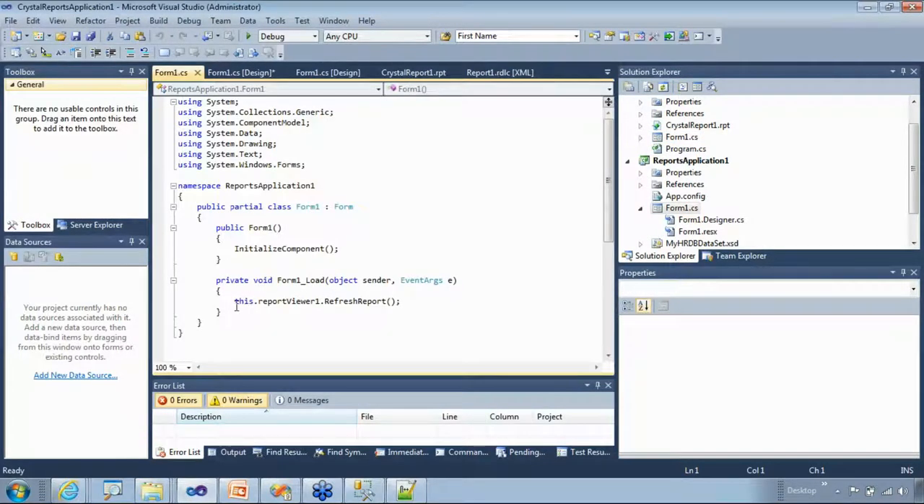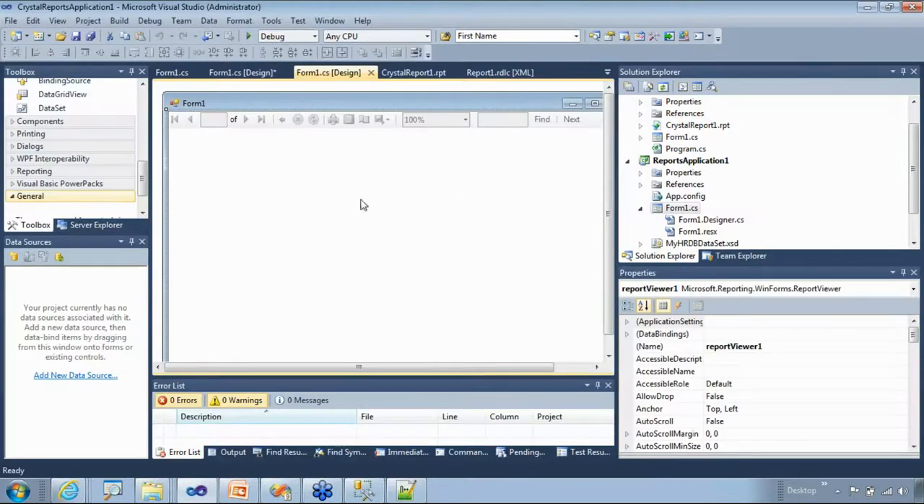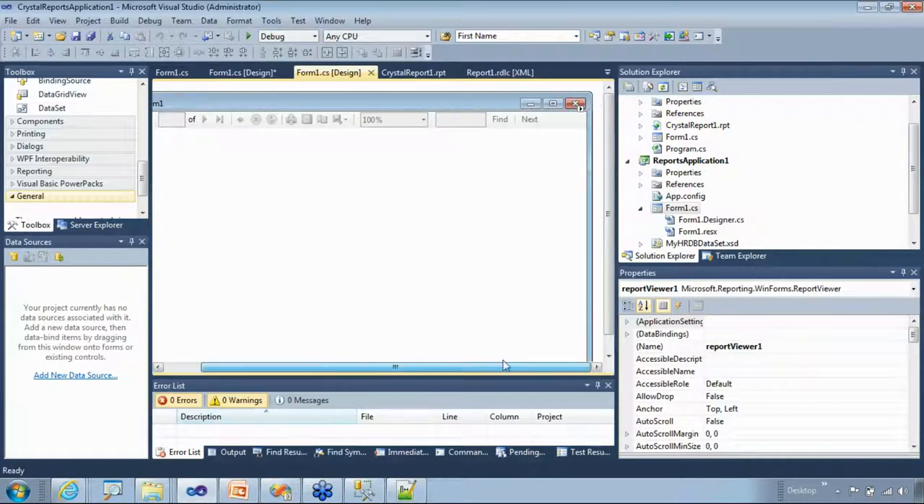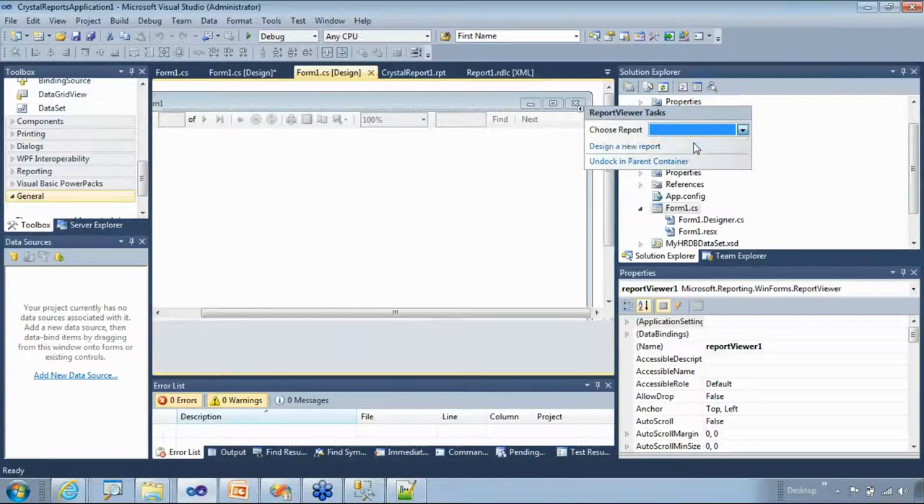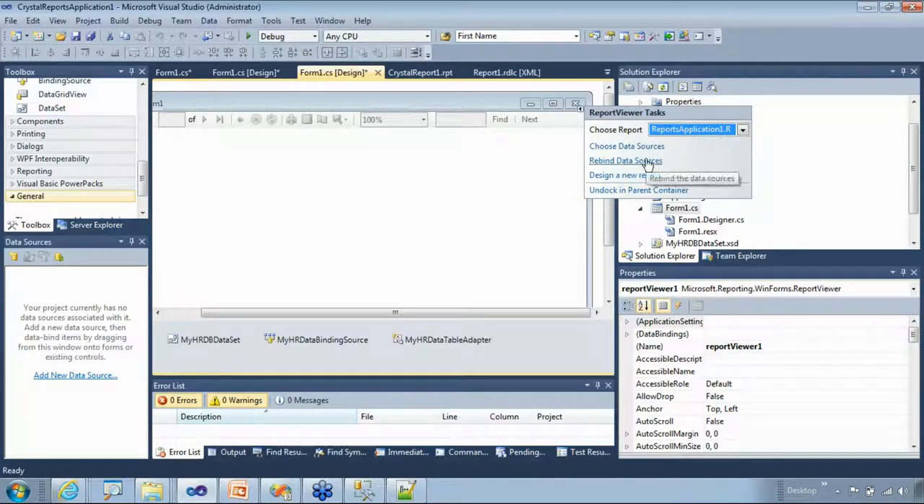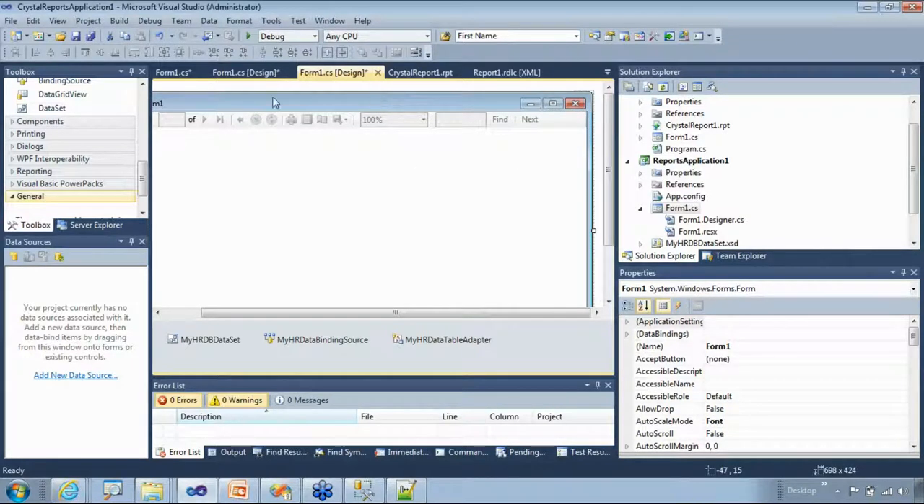Yep. So there you go. The form load is refreshing the report. And where is the association of this respective report done to this report? If you take a look at this, this is a report that you want to associate to the report viewer. So choose the report that you want to show. Now I have associated the report to the report viewer.